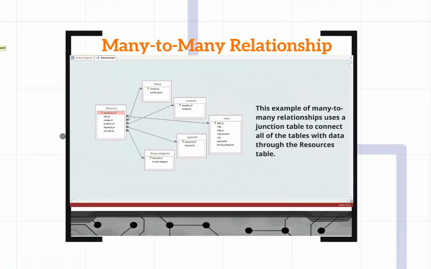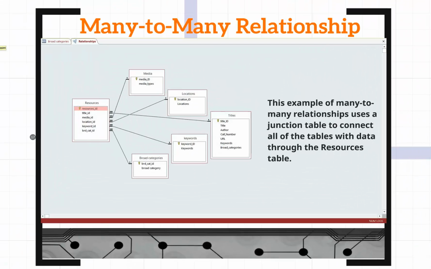Next, we have many-to-many. This example of many-to-many relationships uses a junction table to connect all of the tables with data through the resources table.